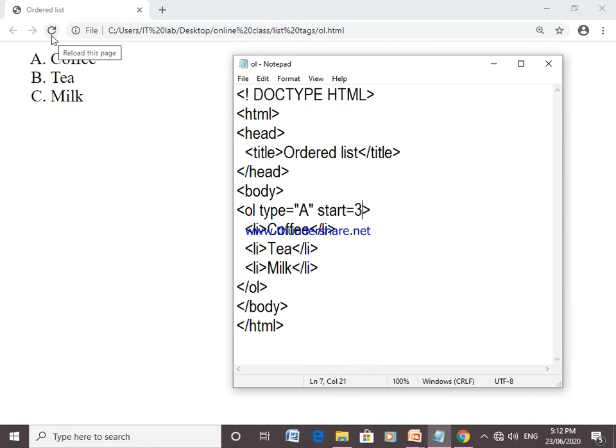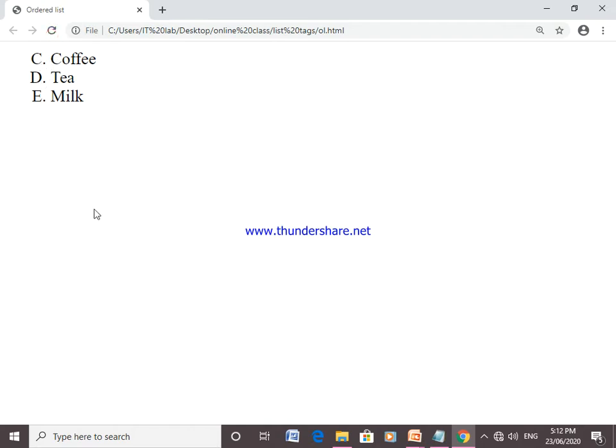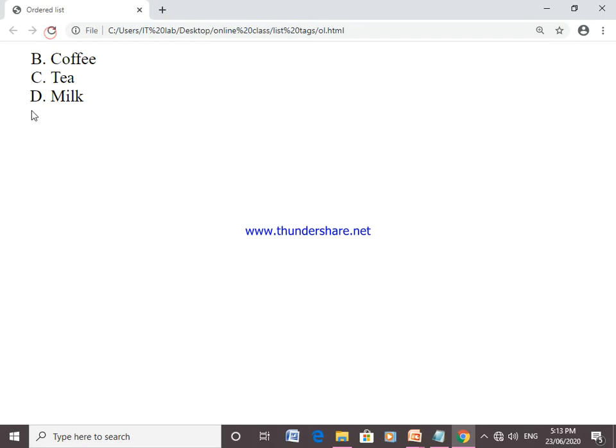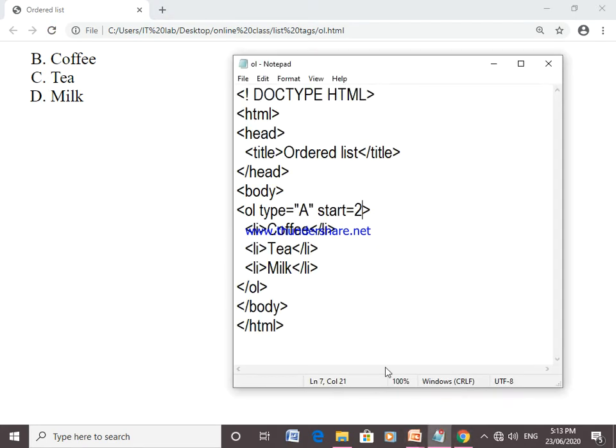Now just see what is the effect of start. So you will get C, D, E, as the code says that the type is capital A, but its start value is 3, so it will not start with A, it will start with C. You want to start with B, then what is the position of B in capital A, B, C? 2. So just mention start equal to 2 and refresh it, so you will get B, C, D. So this is the use of the start attribute of the OL tag. Fine. Now the OL tag is used to create an ordered list. Means what?